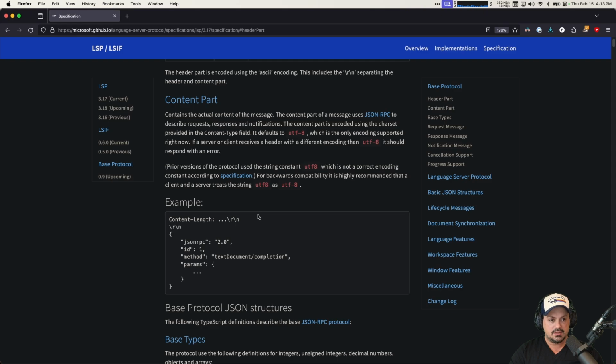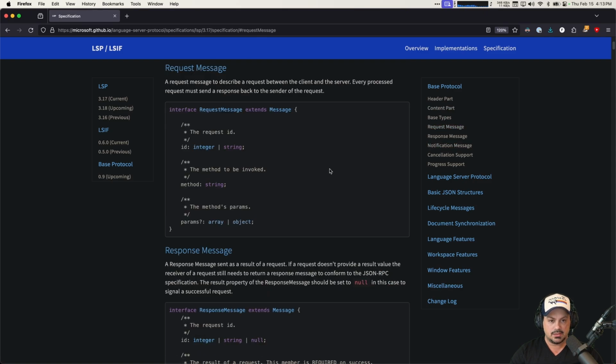There are different kinds of messages. Let me see where that is reflected here. So you can see that we have the request message, and all the documentation here is written as if they were kind of TypeScript interfaces. So we're going to definitely have to transform this to Rust.